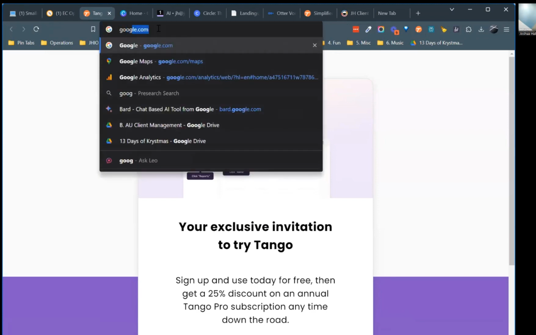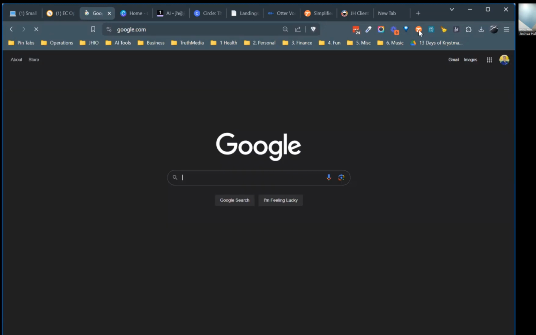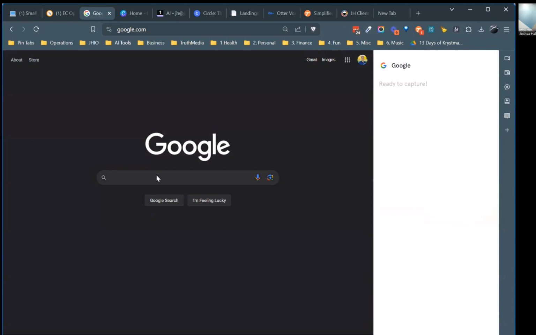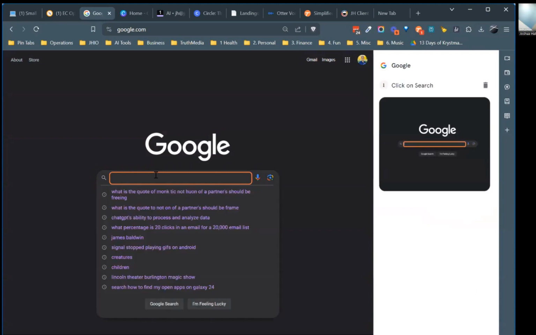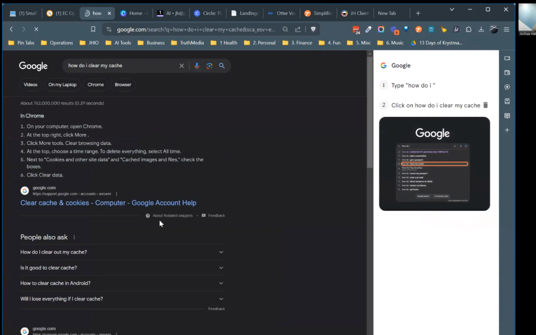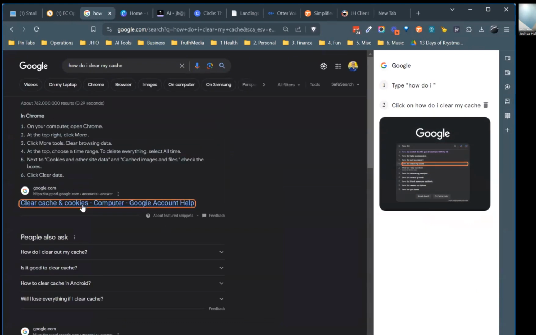I'm going to just start off with Google, right? So I'm going to turn on the toggle in the extension, and it's going to say, hey, are you ready to do this? Let's do this. All right. Now, every action I do is going to be recorded, and I'm going to be able to go to Google and say, how do I, oh, that's a good one, clear my cache. Here are the descriptions, right?